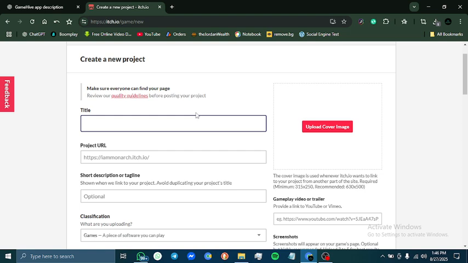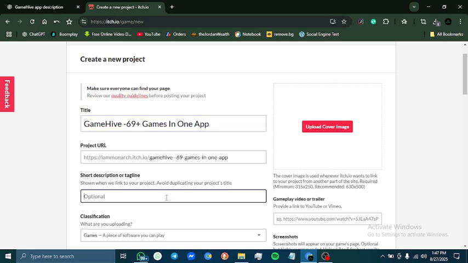The app that I'm going to be publishing is called Game Hive. For the Game Hive, I'm going to put 69 plus games in one app.